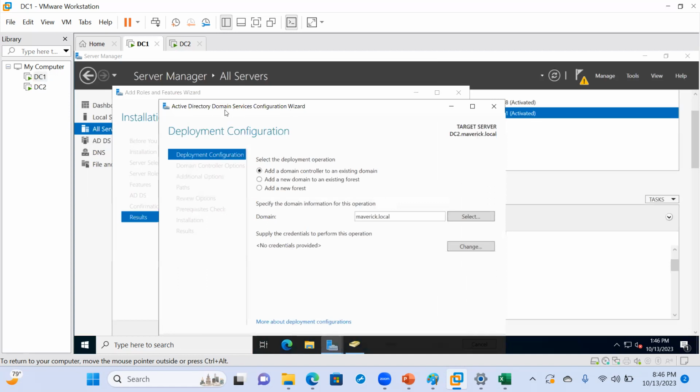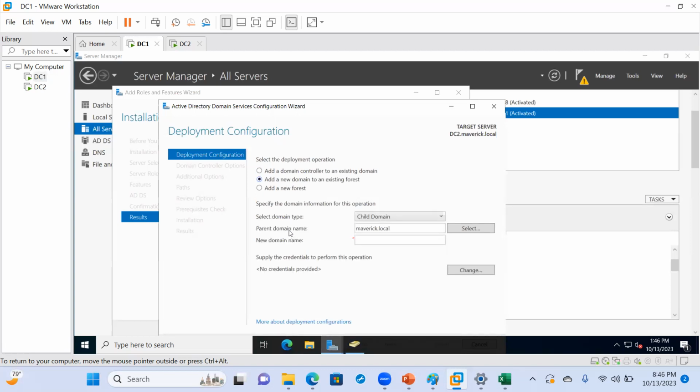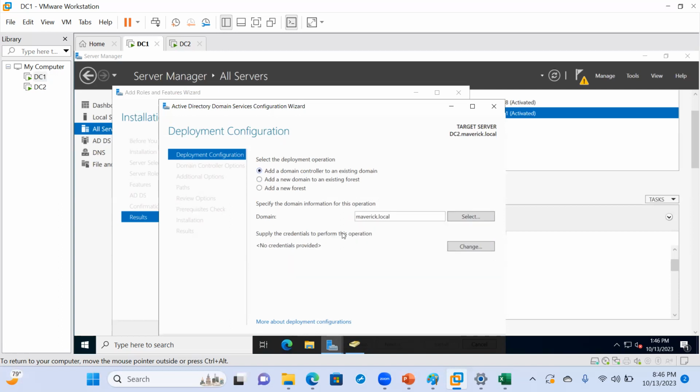So when you come here, we've gone through this on the first one, but now we are adding a domain controller to an existing domain. So you can see that the domain has been put there. Or we can also say add a new domain to an existing forest. And that one too is there. But then we are not using any of those. So you can actually change to maybe a 3 domain and then it will also be there, but we are just adding a domain controller to an existing domain.